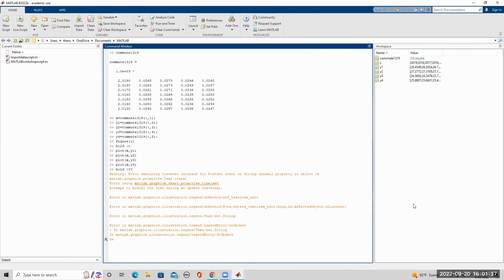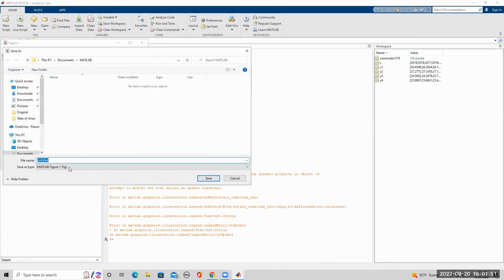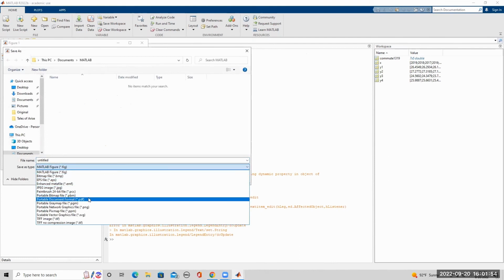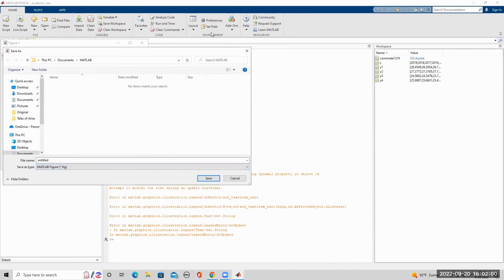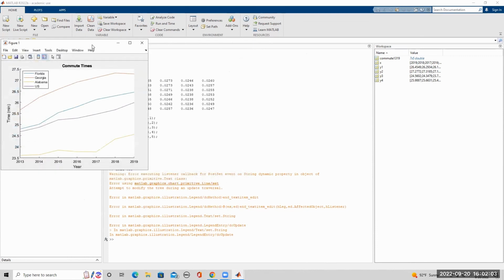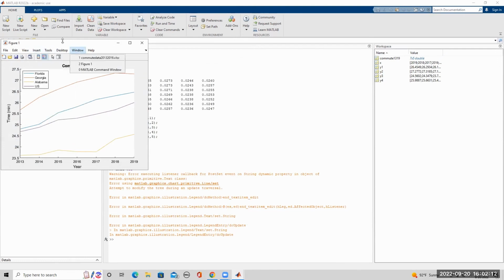All right. So now that we've done our plot, you can take this and save this as a particular figure. You can save this as a PNG file or a TIFF file, so that if you want to export this to another document or a report or something like that. There are other tools in here that you can use to clean this up a little bit. But for the sake of time, we won't go into every single one of those today.